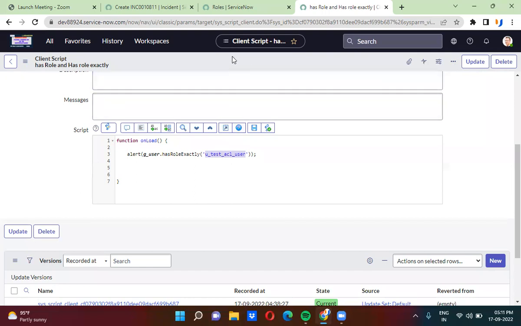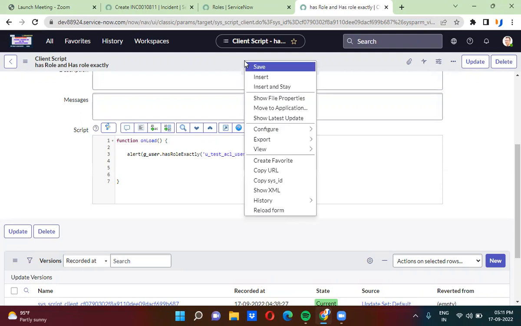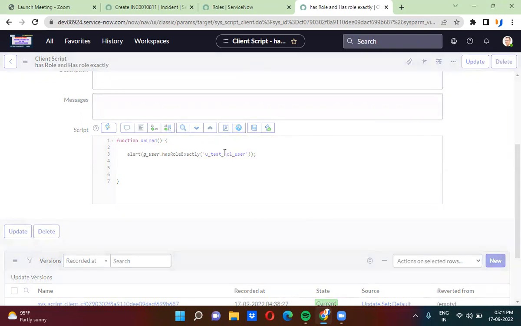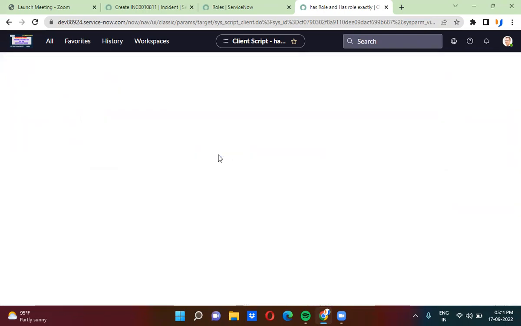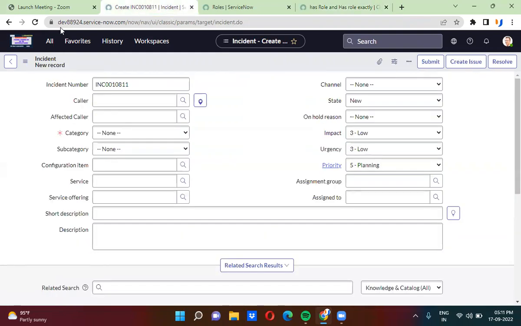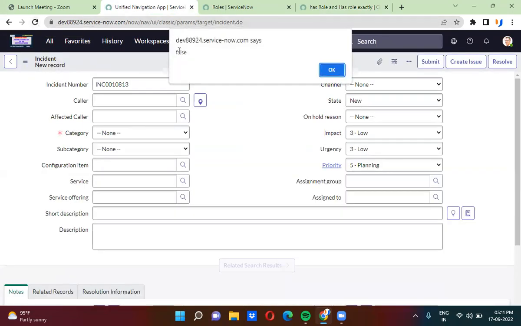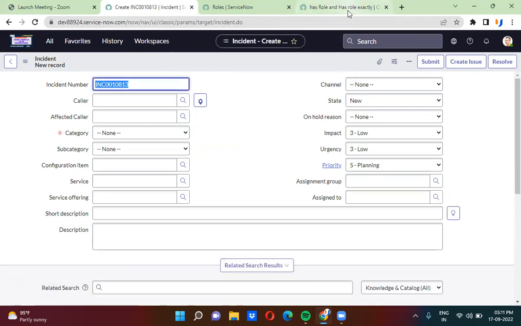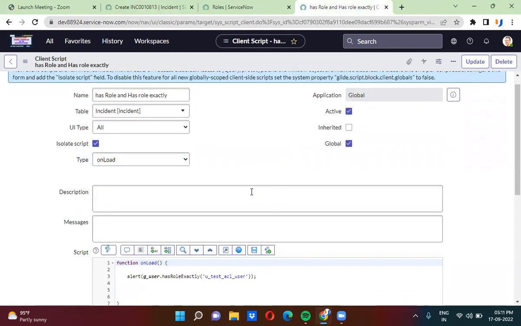Now I am using the other function, g_user.hasRoleExactly. The current logged in user doesn't have this role, so what should it return? It should return false. Let me refresh this. When I refresh, it is returning false, because the current logged in user doesn't have this particular role.